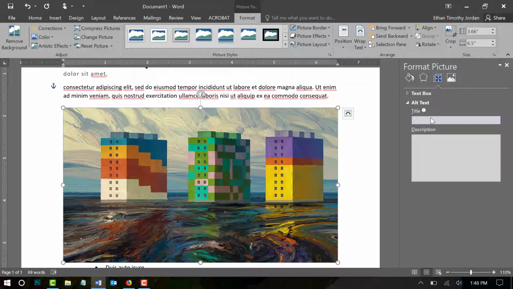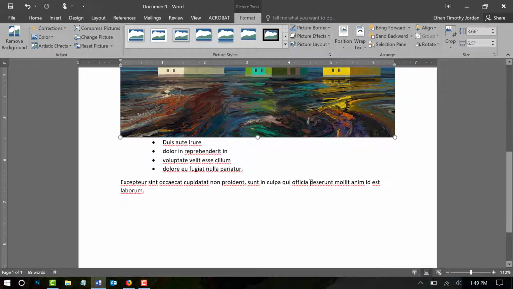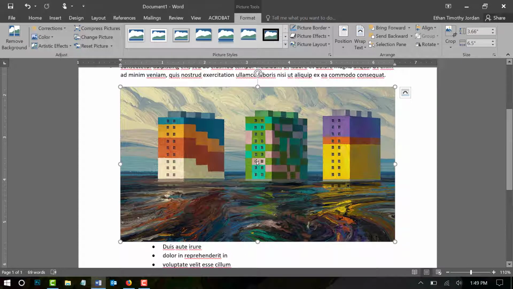So I have a title there. I'm not sure the exact title of this image, but I'm going to say buildings. And then the description, I could say a painting of buildings. Once again, actual titles for the real image would be really helpful there. And then if I close that window and I save the document, then I should have all of that formatting intact. When a screen reader goes to read it, it won't just read that there's an image there that's blank. It'll provide that information for anyone reading with a screen reader.